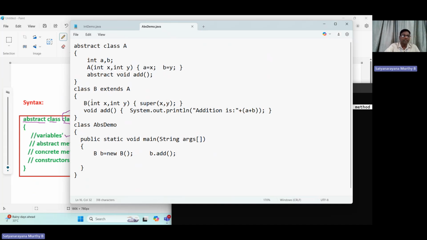Now see here what happened. B(int x, int y). When you call this super, the constructor is going to pass the values of x and y to the constructor of A. That is, the base class constructor will be invoked. What is its base class? A. The superclass is A. So x is assigned to a, y is assigned to b, so that a and b have been initialized.